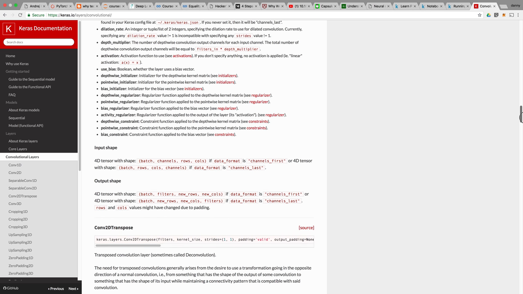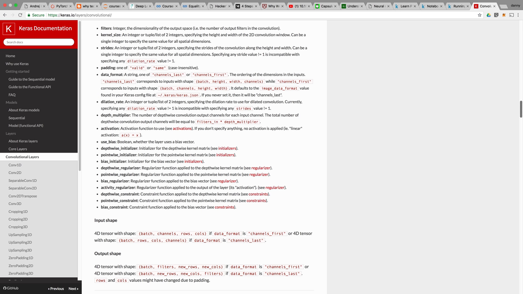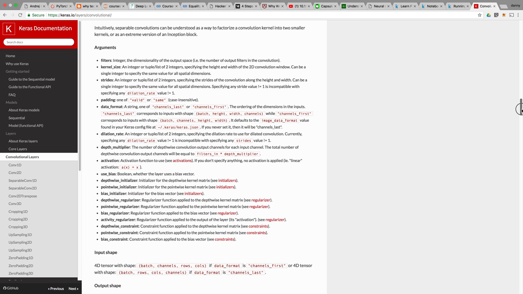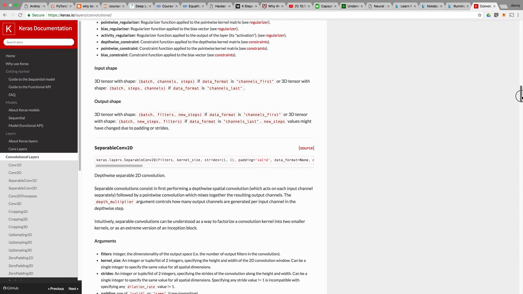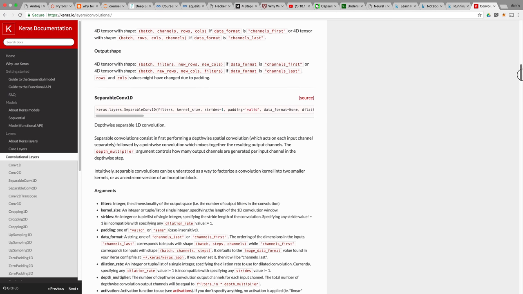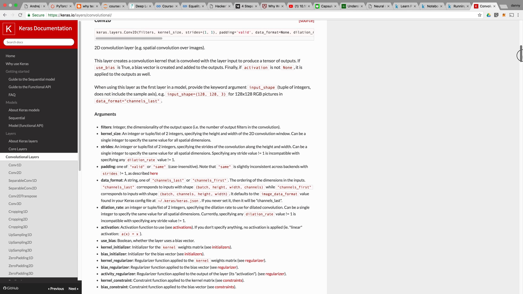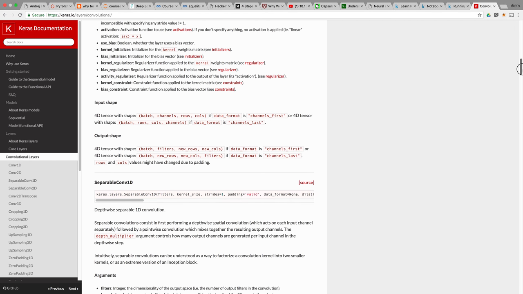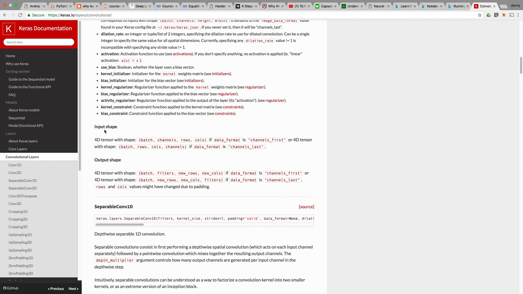Here. Oh, it does not belong to your argument. It belongs to your input chip. Okay, there you go. Now I got you here. Sorry guys, here, input chip. So, a 4D tensor with chip, batch, channel, row.